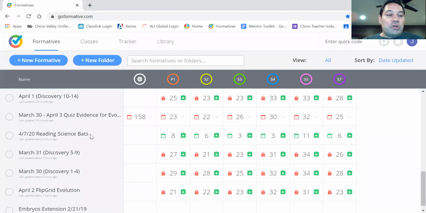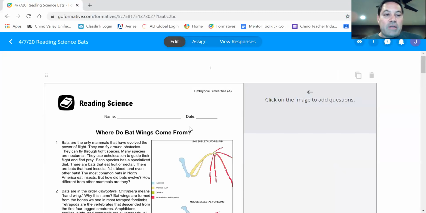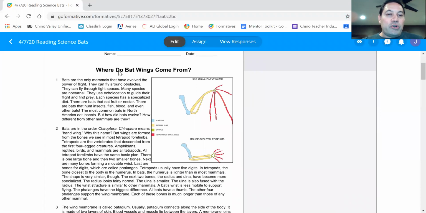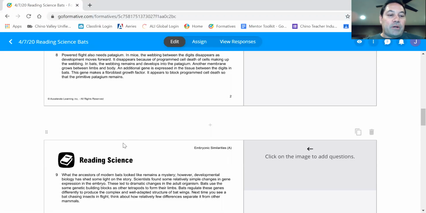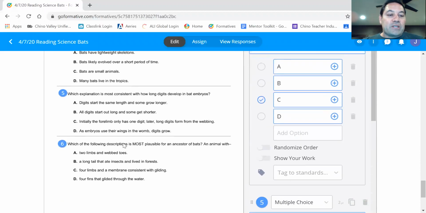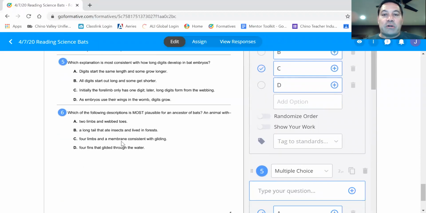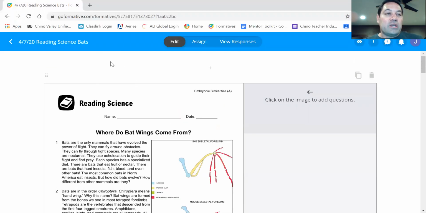Then when you go to reading science BATS, this one's even simpler, I think. You're going to go ahead and read, where do bats come from? You've got, again, homologous structures. It is 9 paragraphs, and then you just have 6 multiple choice questions. And again, these are already keyed in, so you will go ahead and try and get your greens and reds, etc.